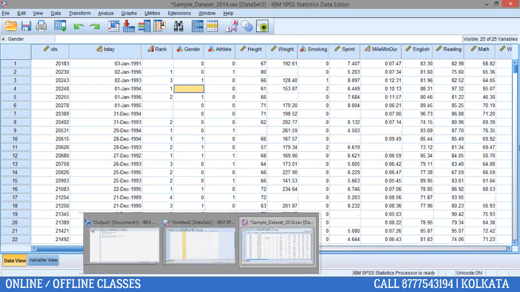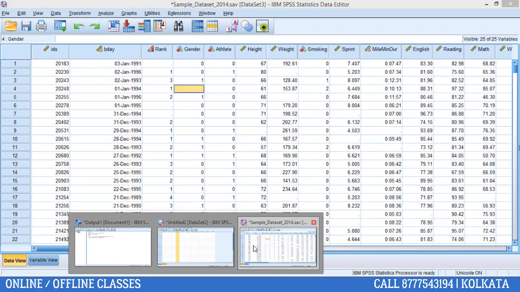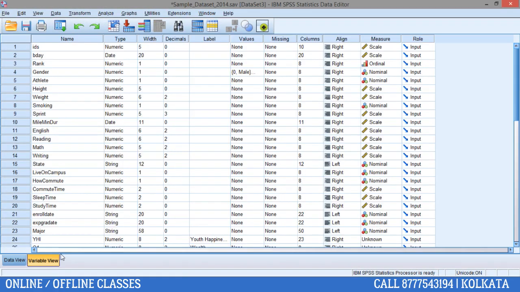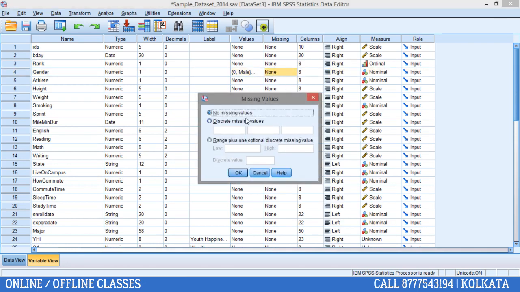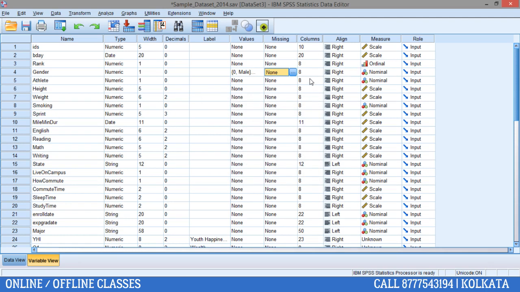So what we can do is go to the variable view, and for a particular variable such as gender, we can tell the system what to do with the missing value. We have different options here. We'll be discussing the options in our further classes. However, we are leaving it for now.